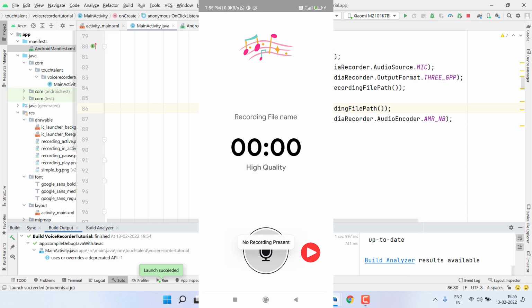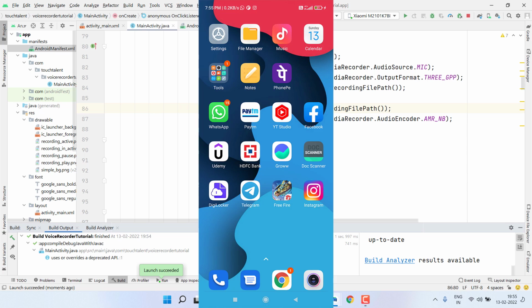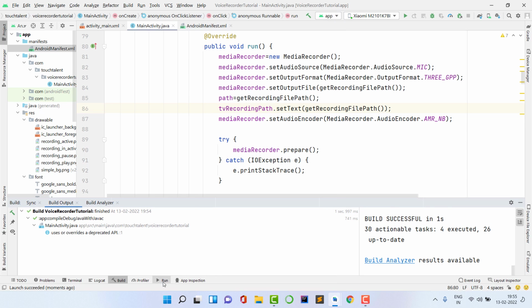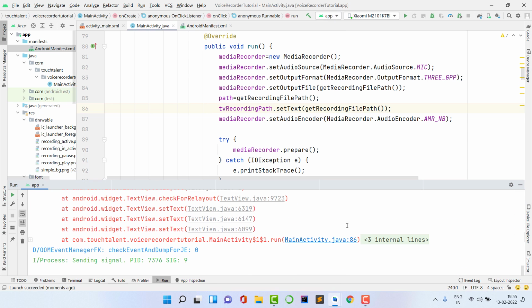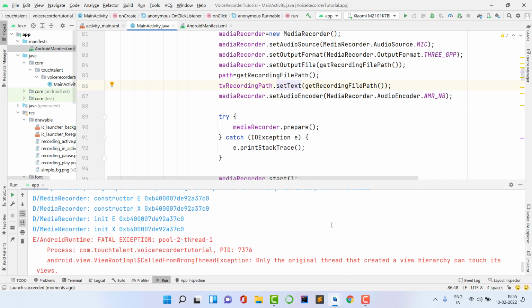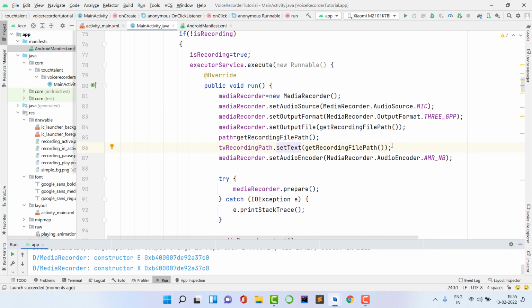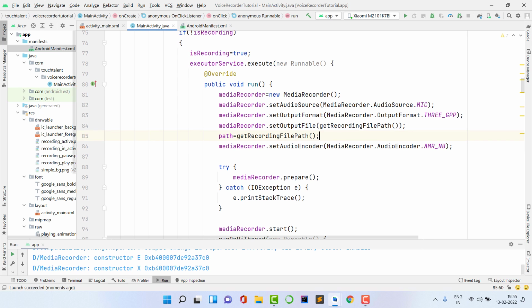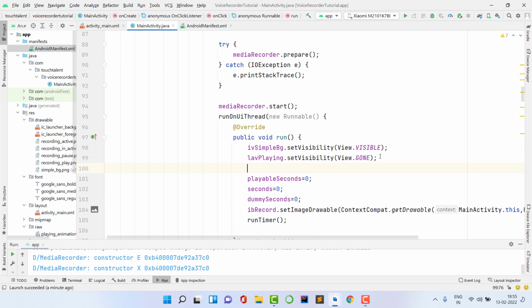If I try to play this, you can see it is showing no recording present because I am just overriding this recording again and again. Now press on the play button, and it is crashing. Let me check why it is crashing. You can see it is crashing because I am updating the UI on a background thread. It is not possible to update the UI on a background thread, so we have to update it on our UI thread. Run it again.